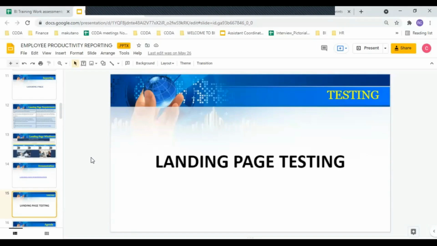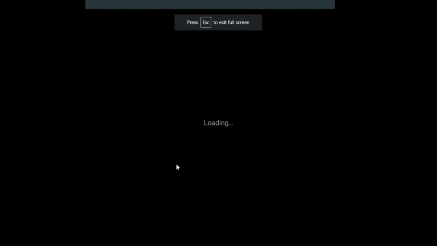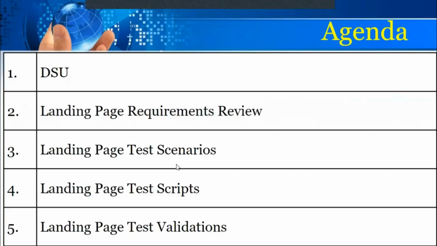A landing page, testing. So for this one, how to test, we are going to review the landing page requirements. Then also we do the landing page test scenarios. Then we're going to go through the landing page test scripts, then finally do the test validations.